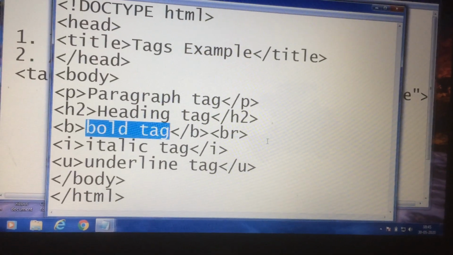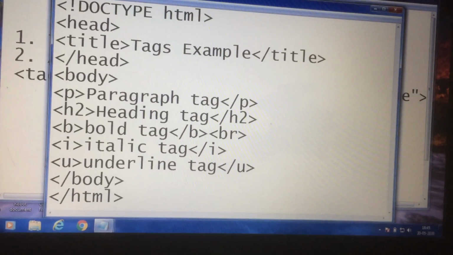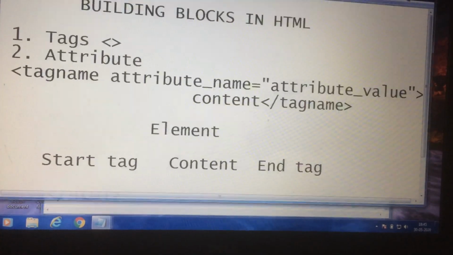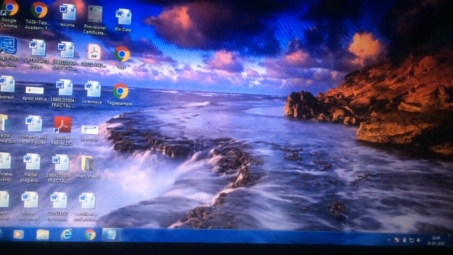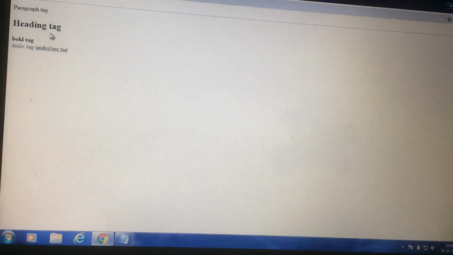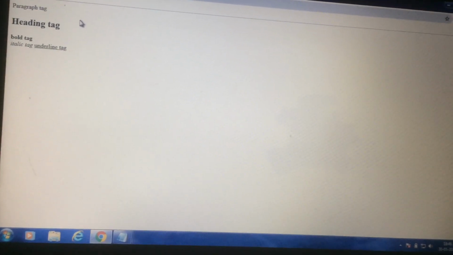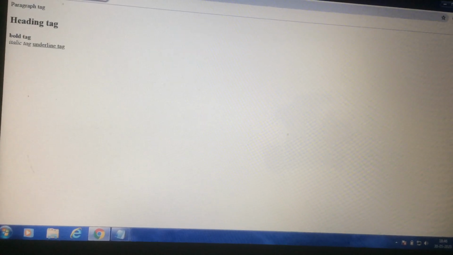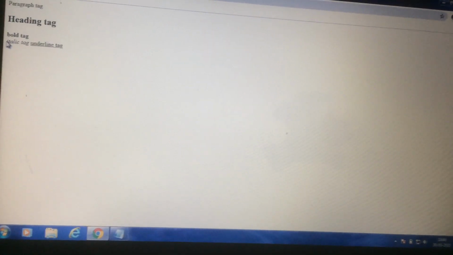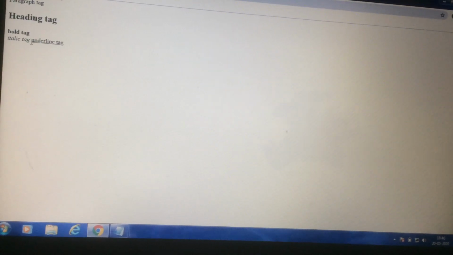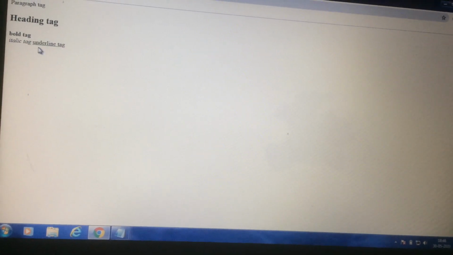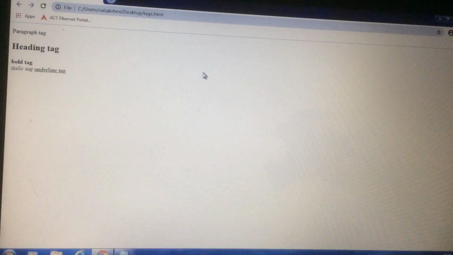Let's see this example output. See, heading tag, paragraph tag, and whatever we have written in the title appears in this title bar. The italic tag is written in italic. The underline tag, U stands for underline tag. So this is the output for the program we have written.